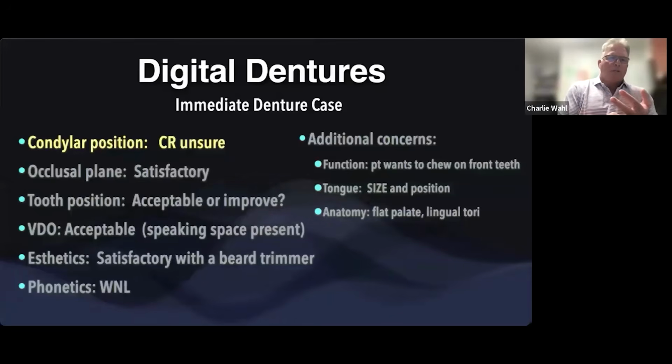My occlusal plane I felt was pretty good. So I felt confident that I was okay there. My tooth position, I liked it aesthetically, but I wanted to figure out, could I improve it? And we'll talk about why in a second. And same thing with vertical, right? He was good. I use vertical dimension of speech or speaking space as my way to determine whether my bite is too open. It doesn't tell us if we're over closed, but it will verify that we're too open.